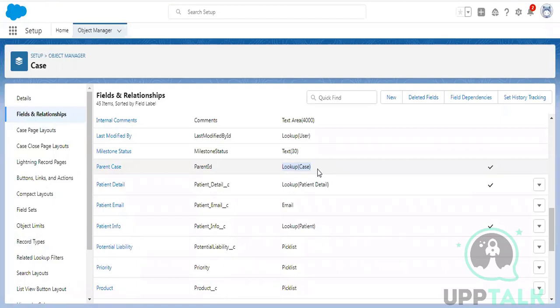In this case, the parent is also the same object and the child is also the same object. Same object, not the same record, right? Records will be different. Like case one is already there. When I'm creating case two, I'm defining case one as parent. So it will be a sort of sub case, right? So that is how we create a self relationship.